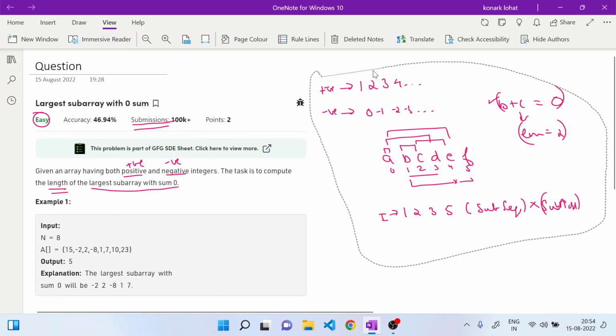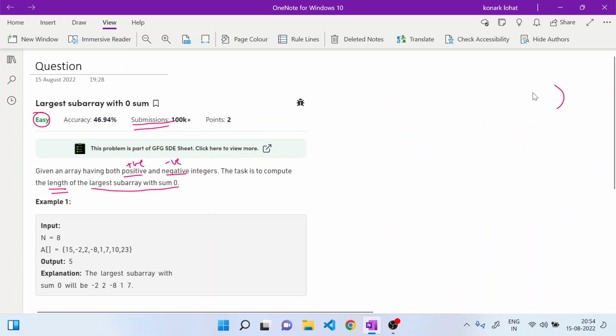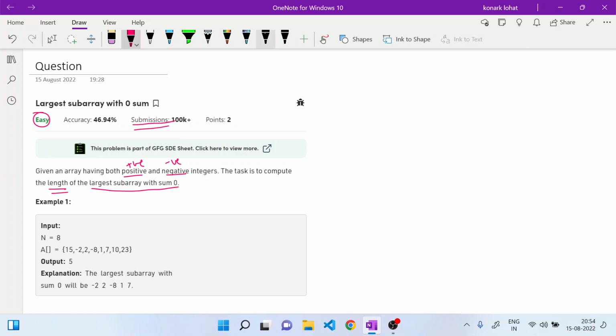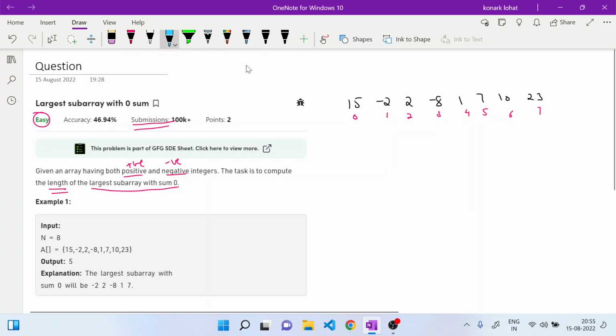For example, we have this array: 15, -2, 2, -8, 1, 7, 10 and 23, right? Their indexes are 0 1 2 3 4 5 6 and 7, and there are 8 elements, that's why the last index is 7. So it's fine. Now we need to compute the maximum length subarray having sum 0.